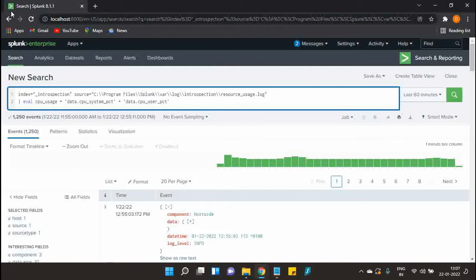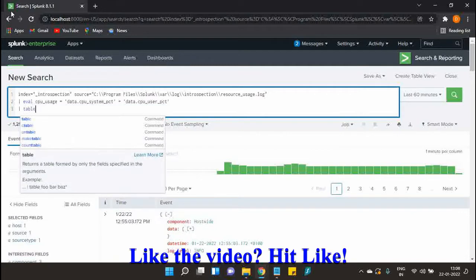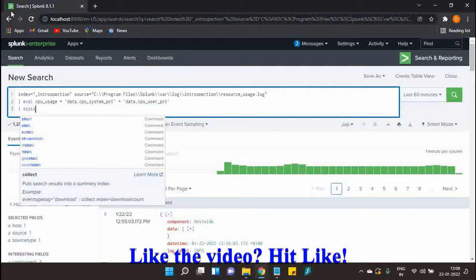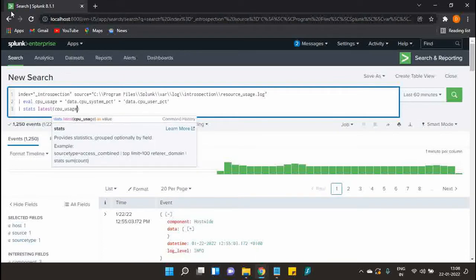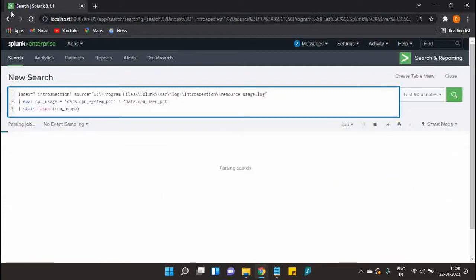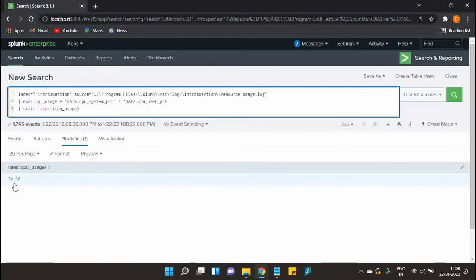Right now I want the CPU usage of my laptop. So I have this query, as you can see. It's a simple query where index is introspection and we are reading the source of resource usage. I am evaluating the CPU usage by adding up the CPU used by the system and CPU used by the user. And finally, let's do this: latest CPU usage. So for the last hour, it tells me that the latest CPU usage is 26%.